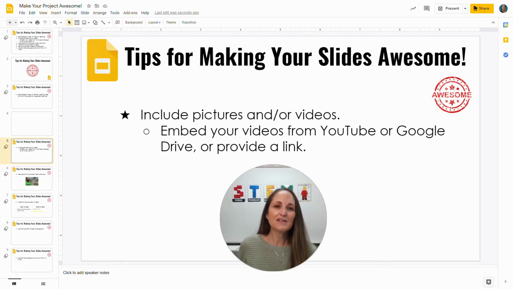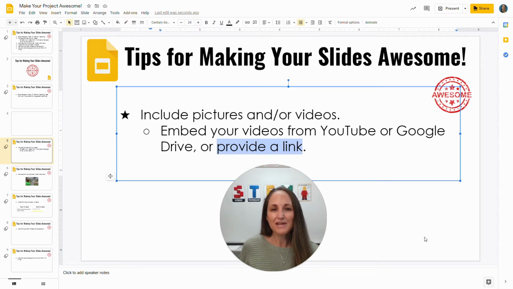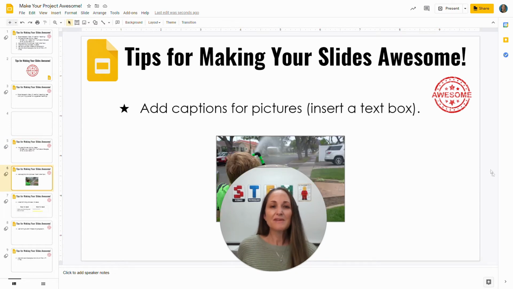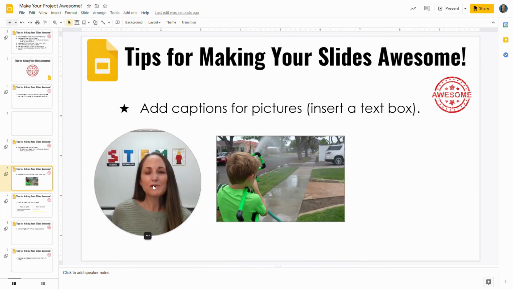Okay, if you don't want to embed videos, you can also provide a link to a video that you have somewhere that is shareable. The next tip is to add captions for pictures.